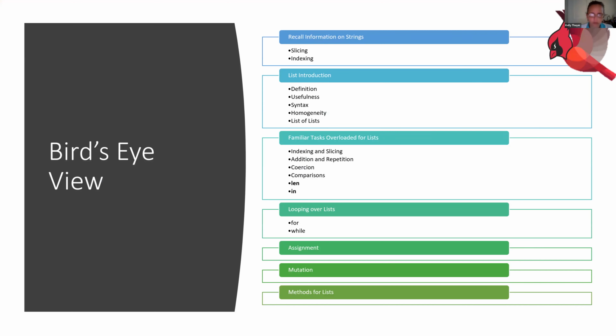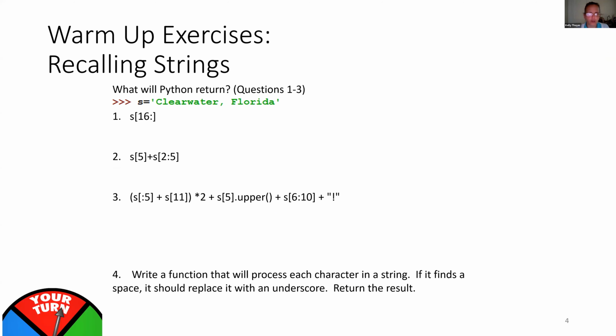Just to get an overview, we're going to take a look at a number of things that we have talked about with strings today, and then we will have an introduction to lists. Coming up, we'll take a look at some familiar tasks that are overloaded for lists. We'll look at looping over lists, which works much the same as it works for strings. And then we will look at the topics of assignment, mutation, and some special built-in methods that are available for working with lists.